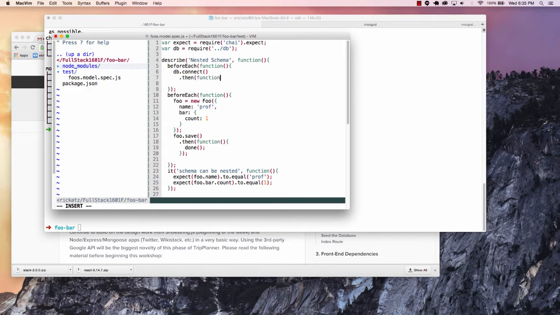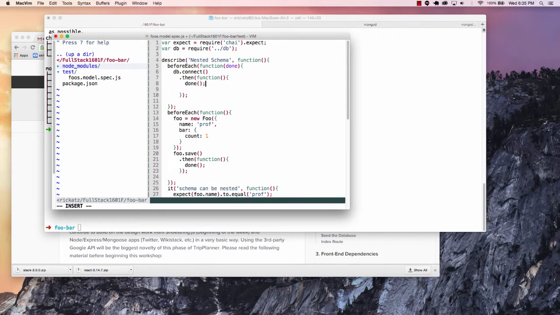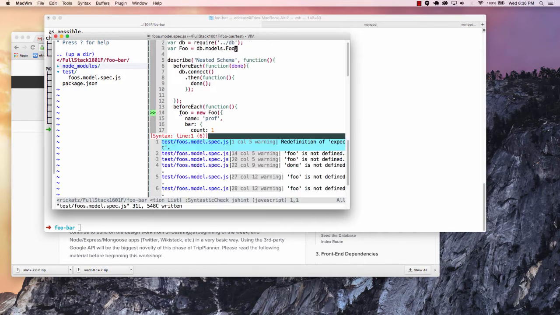And then I'm going to do a then. And I'll put my done in here. And it'll be done. Now, obviously, this functionality doesn't exist. This is what I'm going to build. The other thing that I'm going to do here is to say foo equals db.models.foo. And we could actually get this built pretty quickly here. I'm going to save this.